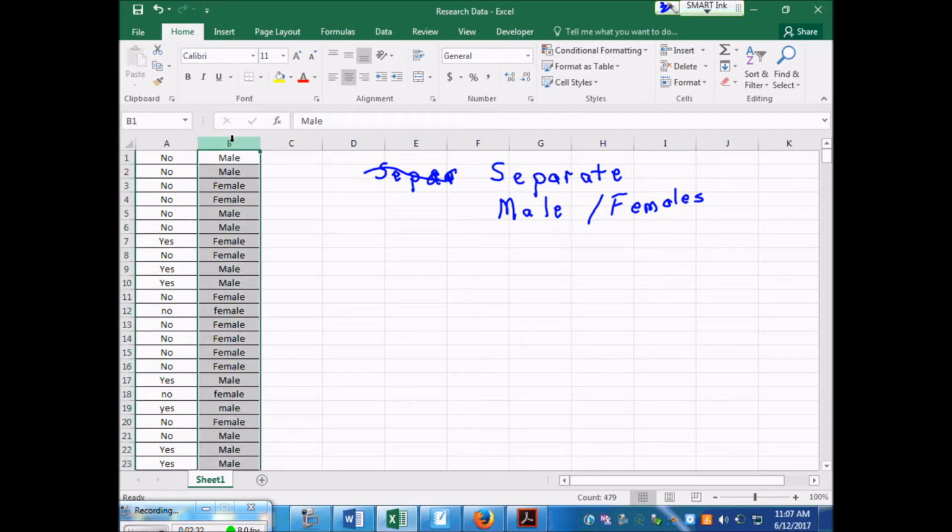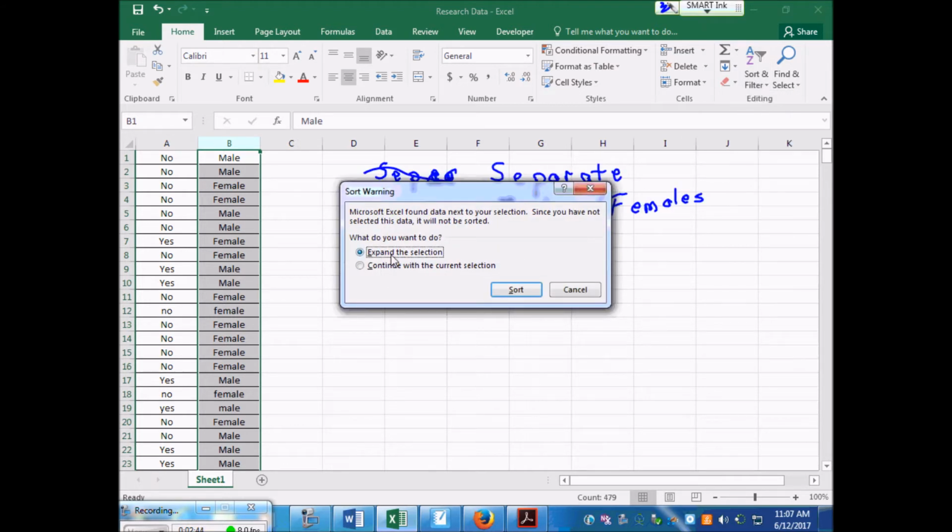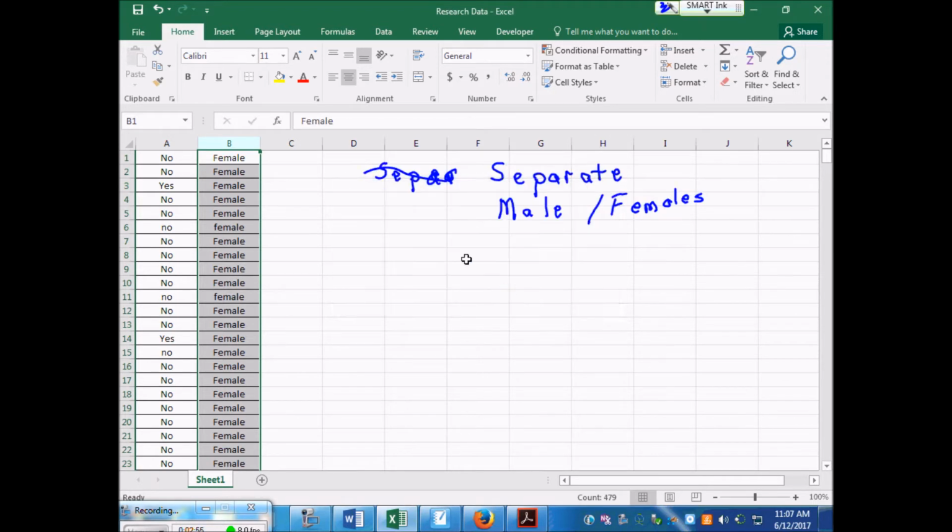So I'd come to the column with gender, and then go over to the right. So top right here, sort filter, and sort A to Z. It will ask if I want to expand the selection, and the answer is yes, because it'll keep the no's and the yeses with the correct individual. So sort. And so it's got all of the females at the top of this list.